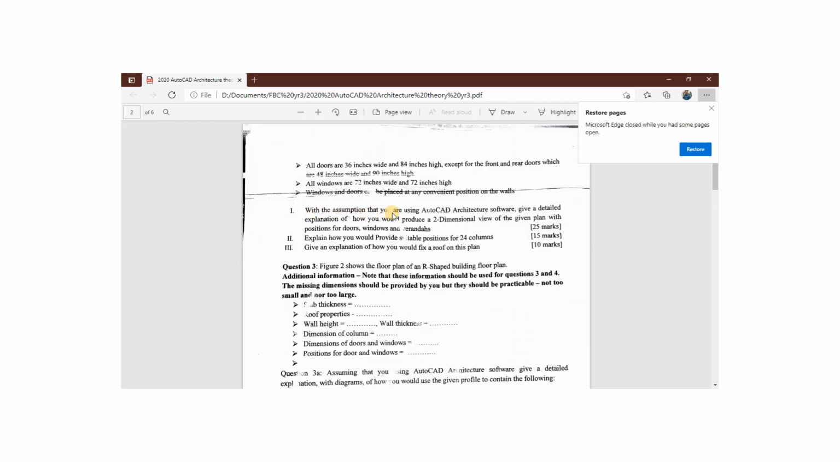With the assumption that you are using AutoCAD Architecture software, give a detailed explanation of how you will produce a 2D view of the given plan with positions of doors, windows, and veranda. Explain how you will provide suitable positions for 24 columns. Give an explanation of how you will fix a roof on this plan. So let's go into the software.